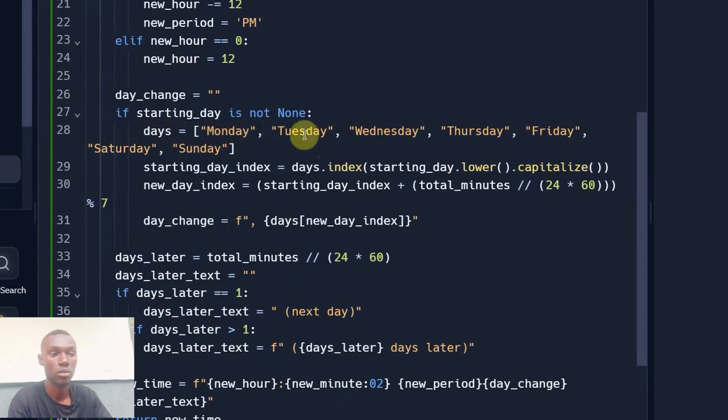Days should be equal to Monday, Tuesday, Wednesday. We state a variable called days. Now inside this variable, we put in days from Monday to Sunday. Now we say starting day index is equal to days dot index.